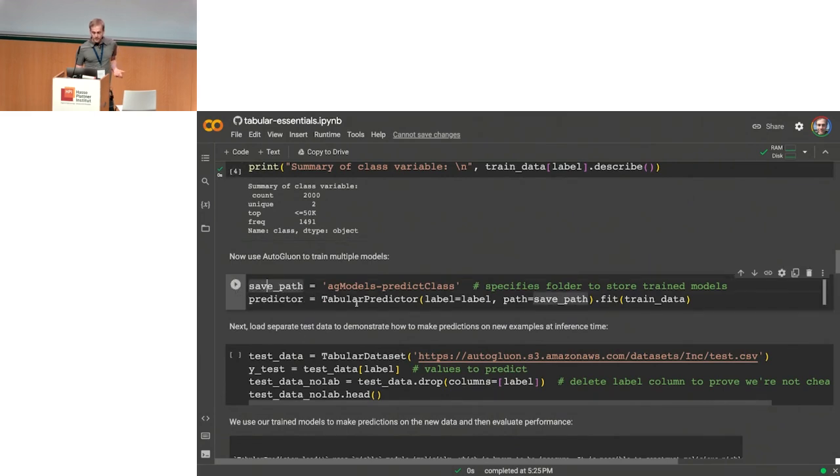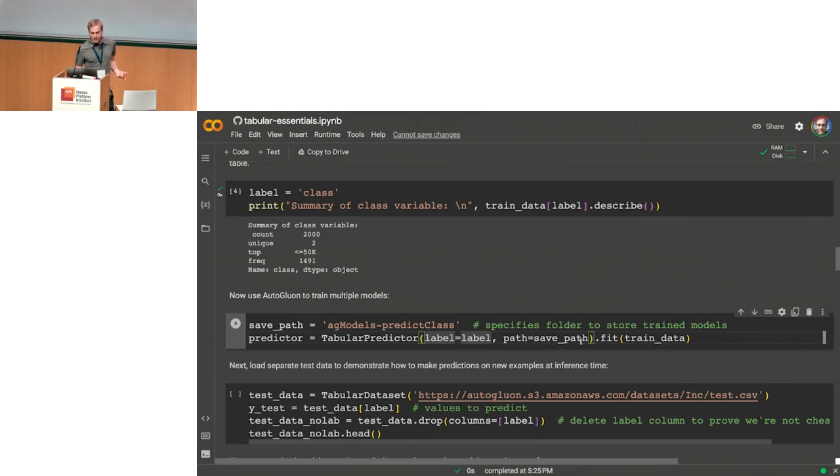Basically, all you need to do is specify the label, which is class. Specify your save path if you want. We can just create a generic one if we don't have it, so that's fine. And then just pass your training data, and let's see what happens.